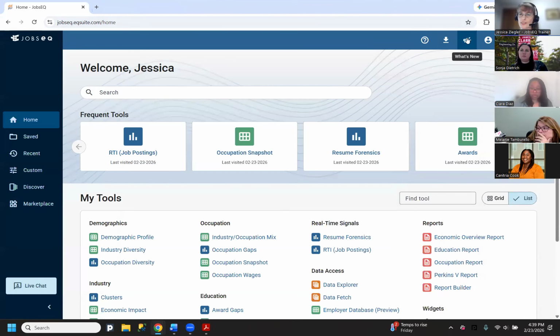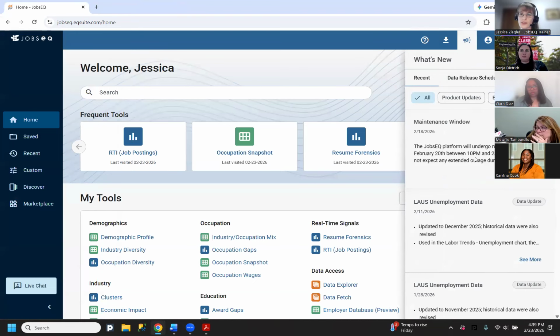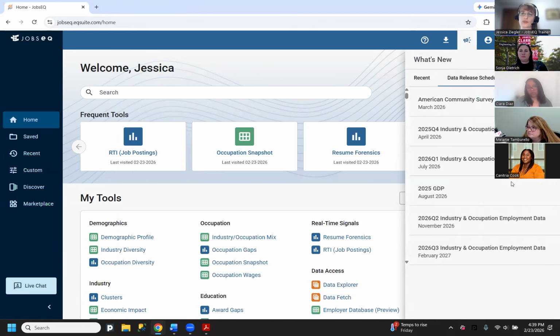We also have this What's New tab section here. And this includes some of the recent past updates for the data in JobsEQ, as well as some of the upcoming updates for the data in JobsEQ and when we expect those to be in JobsEQ.